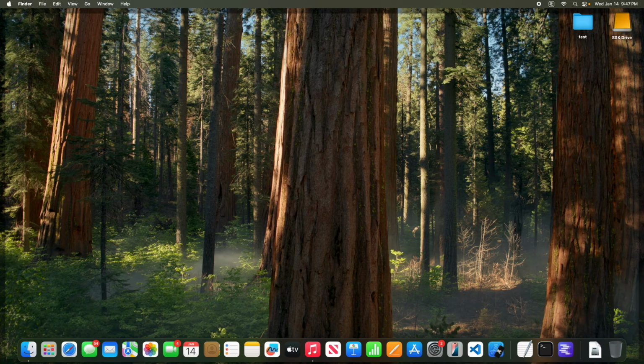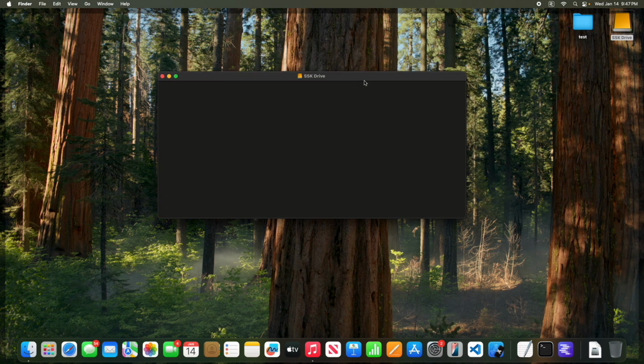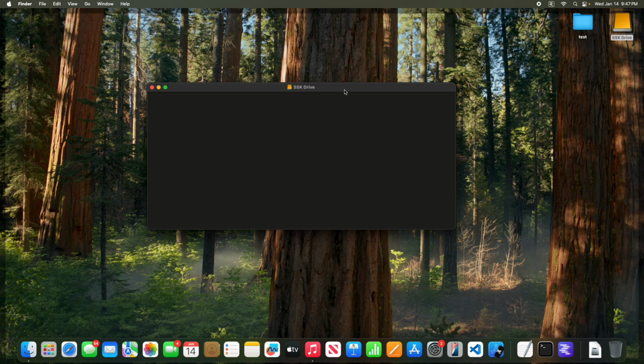Hello you guys. Today I'm going to show you guys really quick how we can set up a USB drive for storage on our Mac. So you may have gotten a USB drive. In this case, I got this USB drive to use for storage as like AI models and stuff.